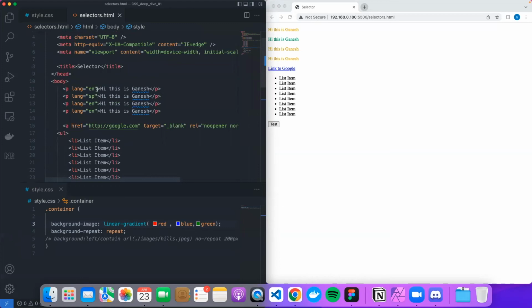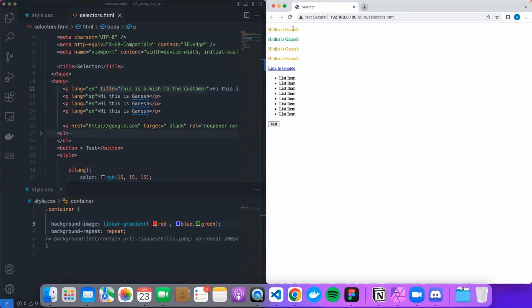Okay. Let us say, there is one more case. There is an attribute called title. Let's say the title is "This is a wish to the customer." The title is not rendered, but when you hover, it will actually show what that element is all about. If you see, this is a wish to the customer. So that's how we use it.